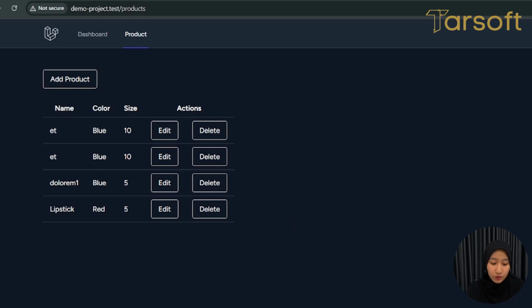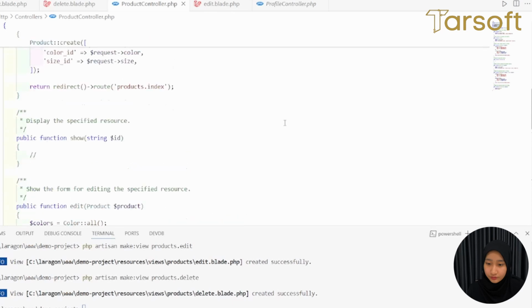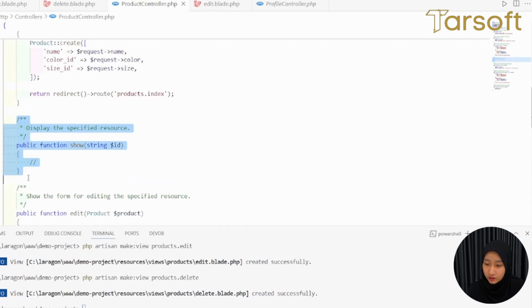Now let's go back to our controller, and if you have noticed, there is a show method. What I want you guys to do is take a new button to show the details of the product. You can choose whether you want to use a modal dialog or make a new page. It's up to you. We have reached the end of our video.